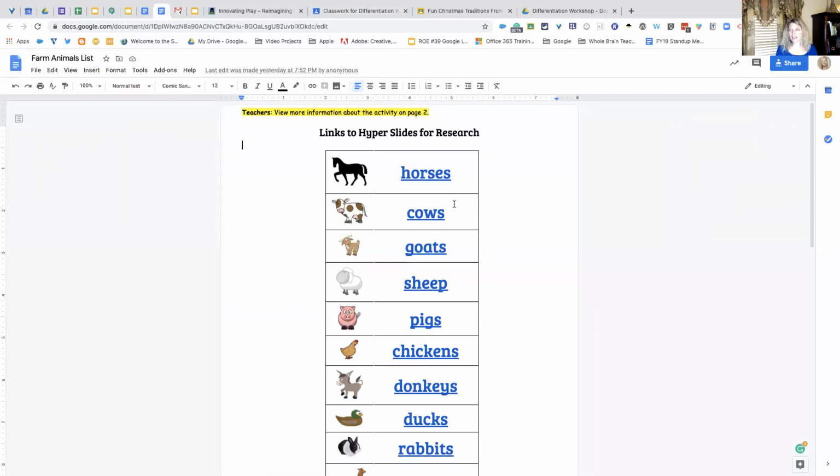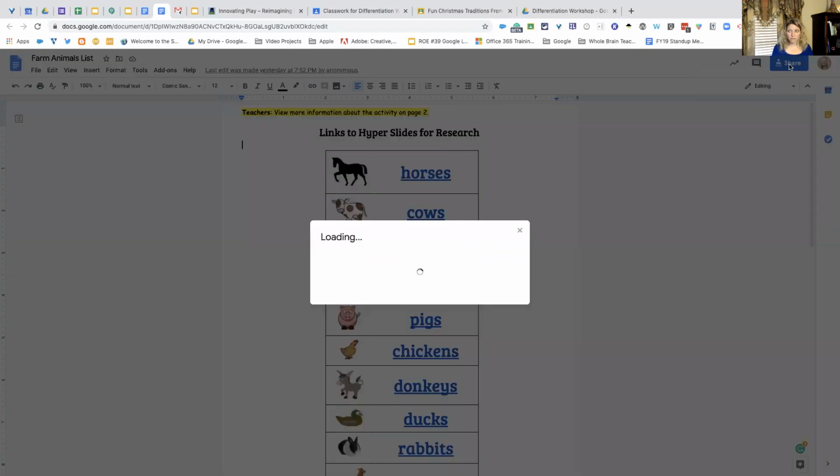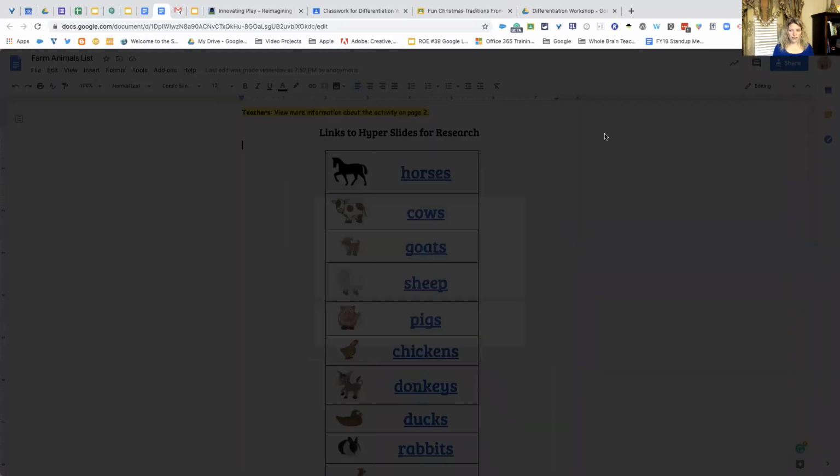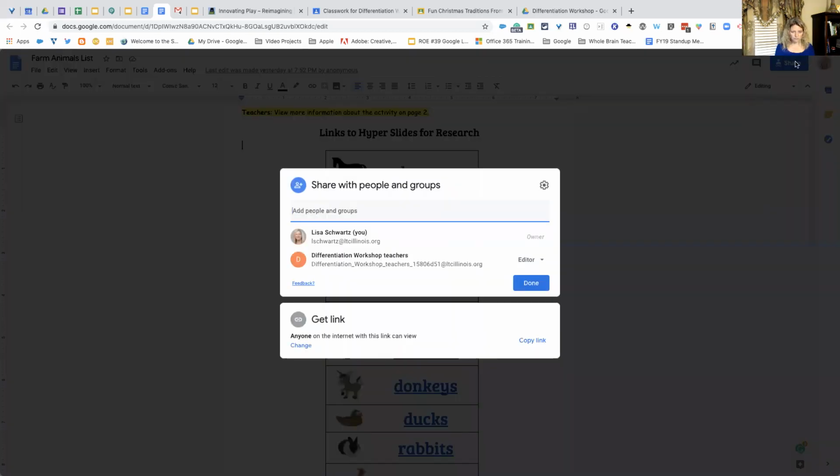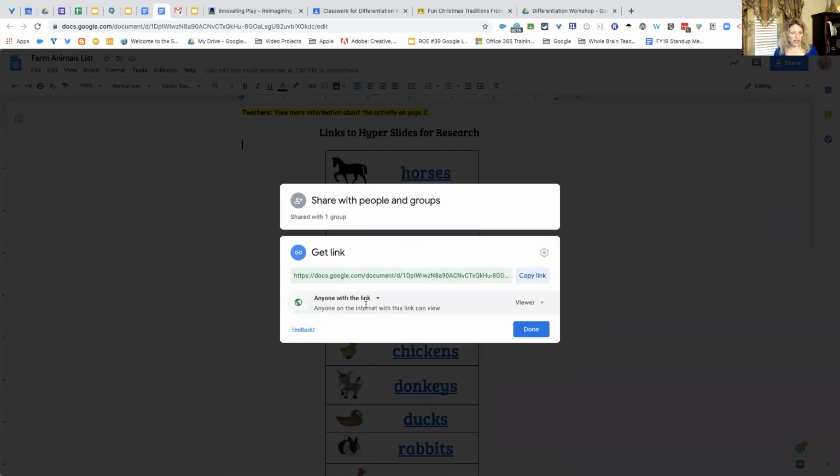So to get the link right from the assignment, I could go up here to hit share. I don't know if you saw where I clicked on that share in the upper right hand corner. It shows that I've shared this out to my Google Classroom differentiation workshop. Okay. But if I come down here where it says get link, I might have to change it, put anyone with the link, or in your case, it's just going to go to District 87.